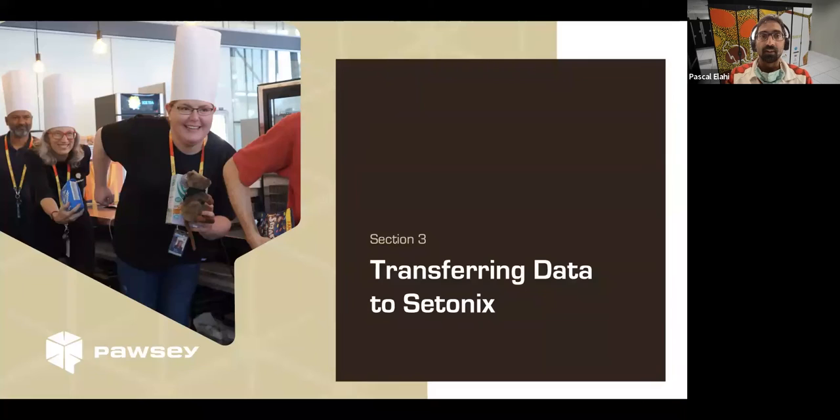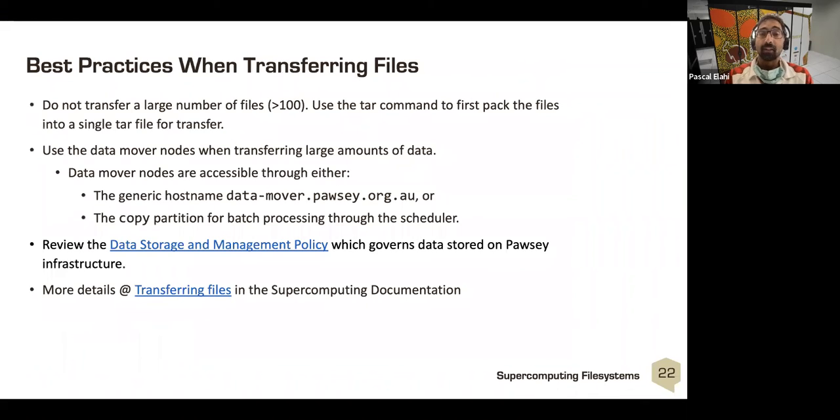So, transferring data to Setonix. Best practices: I've mentioned a few, but it's good to go over them again. Do not transfer a large number of files. If you're transferring hundreds to thousands of files, we recommend using the tar command to pack the files into a single file for transfer.